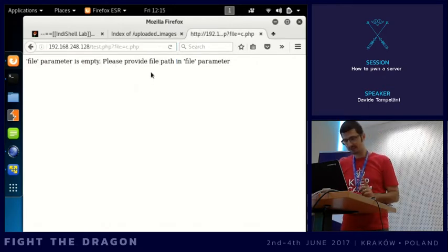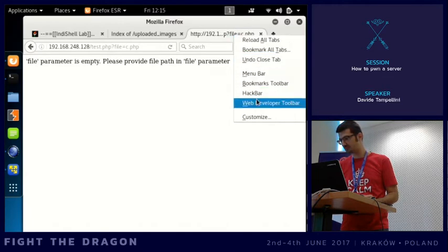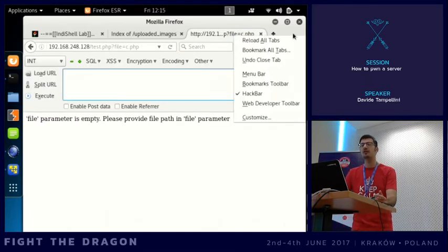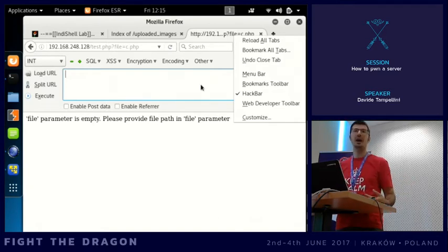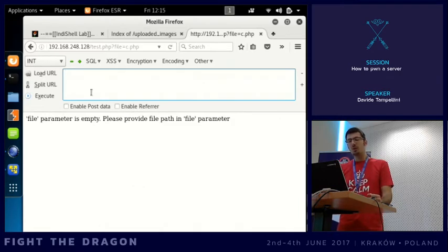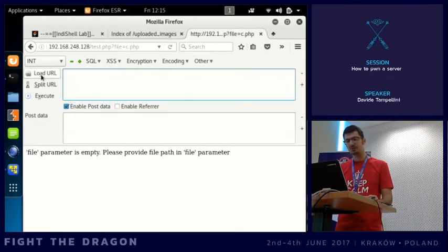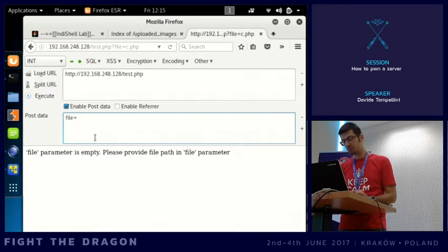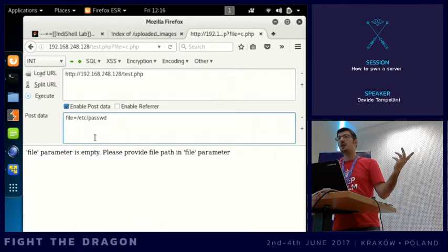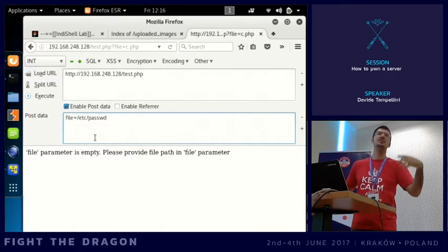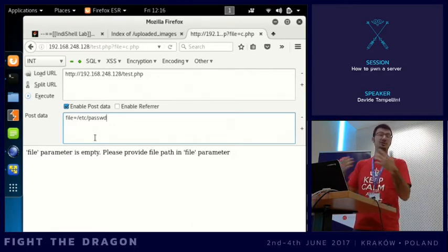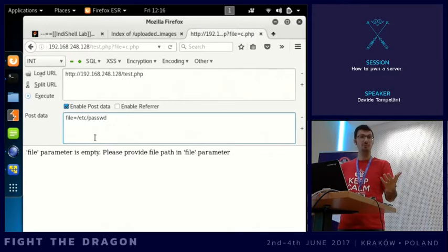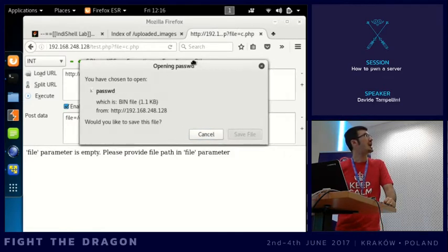Nothing. But what we can do, okay, this is an extension for Firefox. You can use curl from the command line, but this is just more useful to use. We can try with POST data. You can tell it to load this URL and then use this file parameter. Use, well, sorry, the old trick, /etc/passwd. You might think that passwd contains the passwords, but it doesn't. It's a file that is readable by everyone because it just contains the list of the users. So let's see, oh, that's nice, because it actually downloads something.